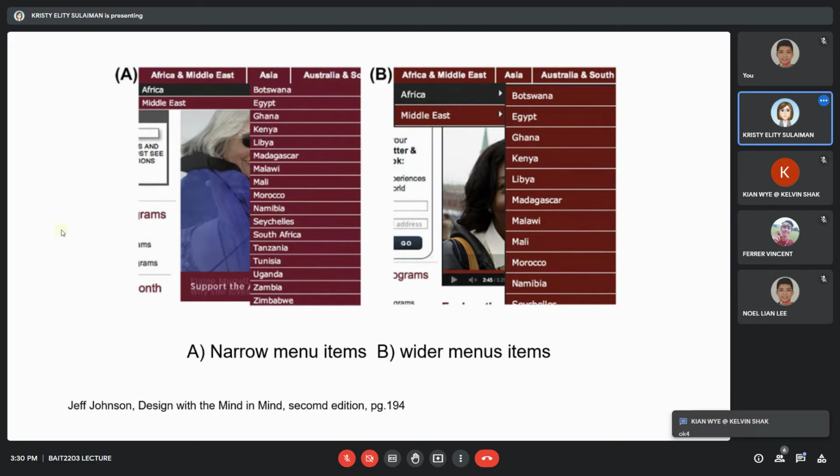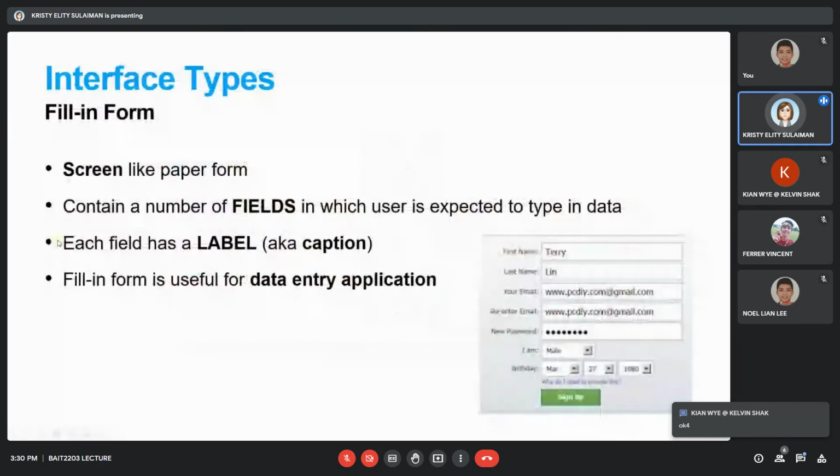Okay, so let's now look at the next interface type. We have the fill-in form. A screen fill-in form is usually something like this. It is like a paper form, so it contains a number of fields in which the user is expected to type in or insert data. Each field usually will have a label, also known as a caption. This fill-in form is useful for data entry applications. So this is an example of a fill-in form.